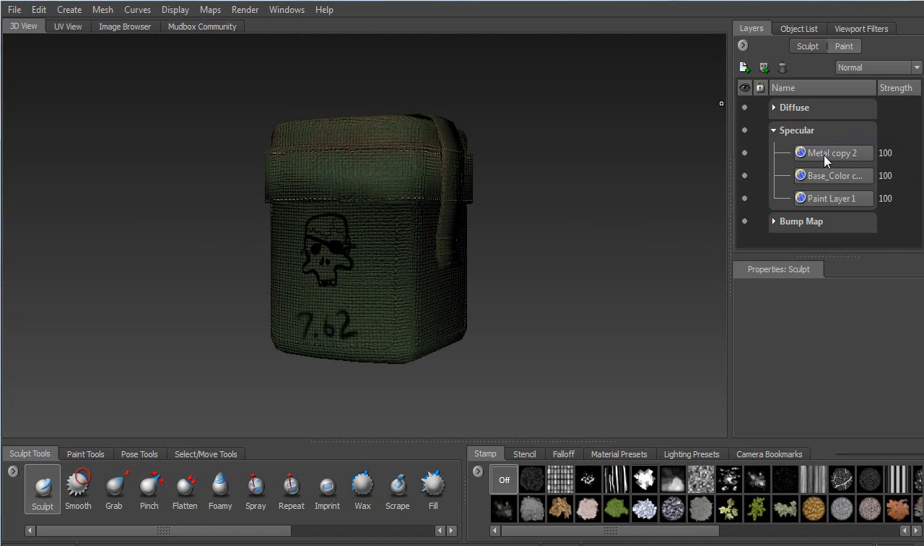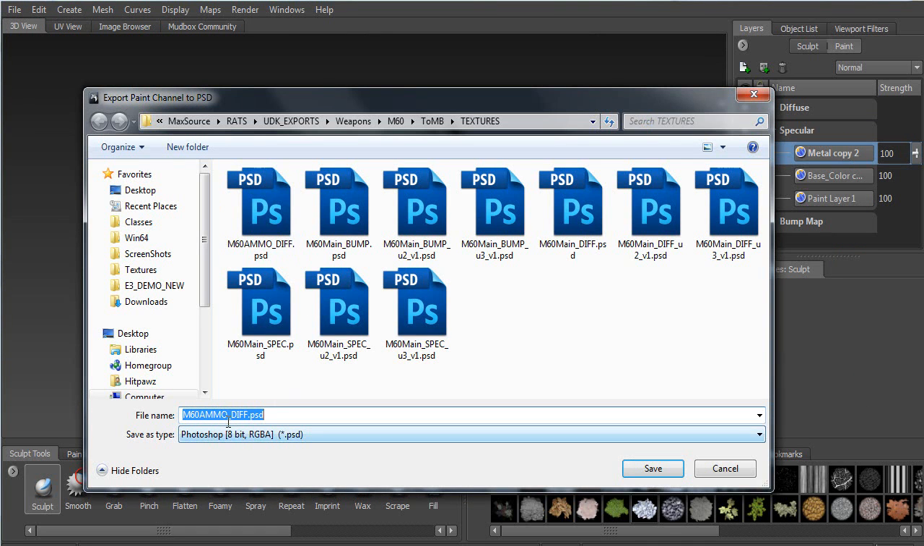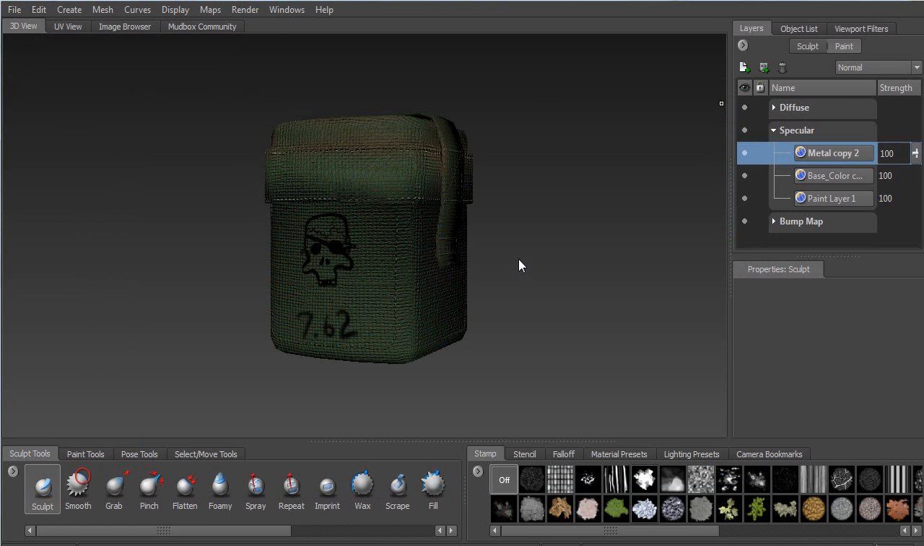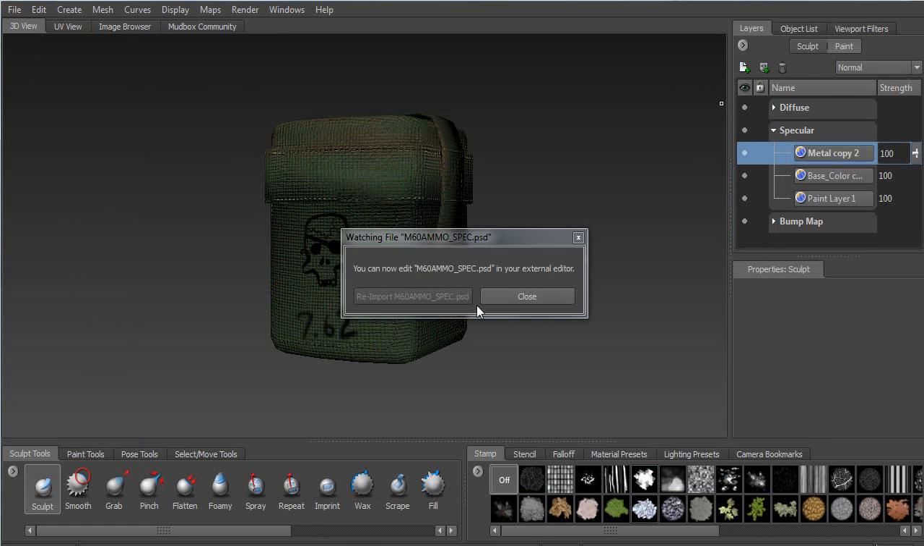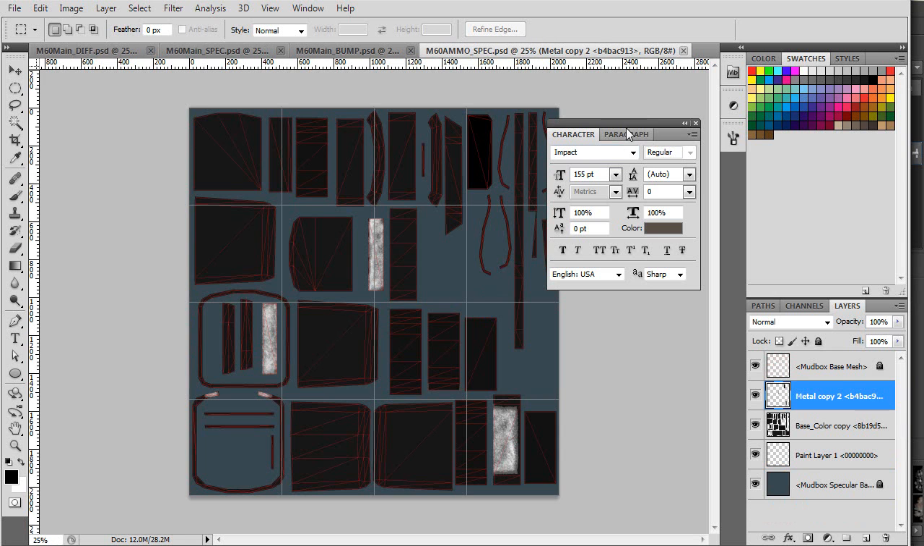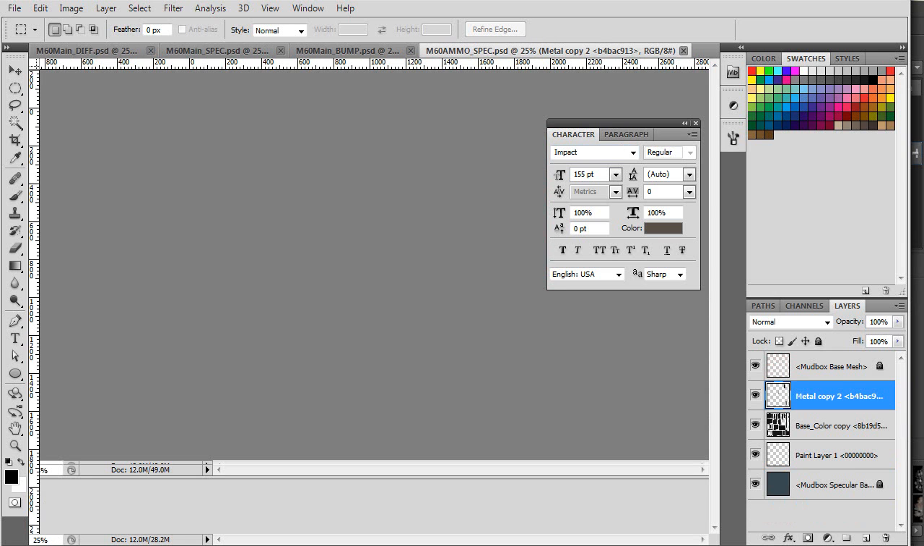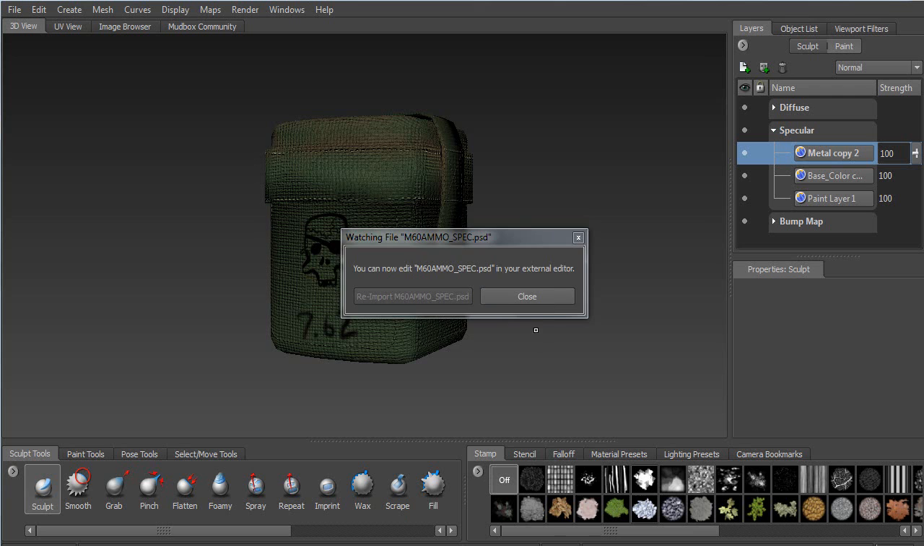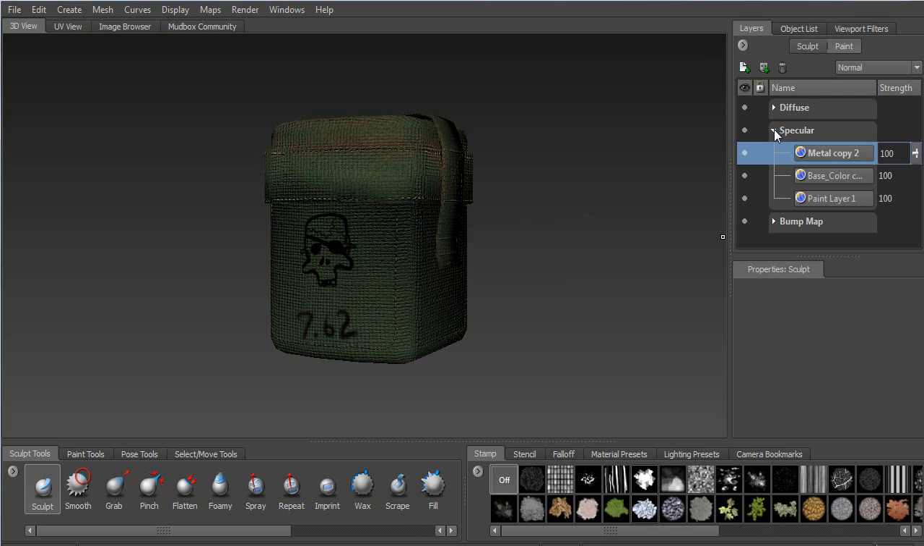So let's get the specular channel out, export channel to PSD. You can see this is going quite a bit faster now because this file is nowhere near as heavy. Okay, save. Again, it's going to pop it open in Photoshop. I don't know if there's an option to turn that off. I personally don't like that it does that, but I can see the use for it. I do rely on it a little bit. And export the bump map.